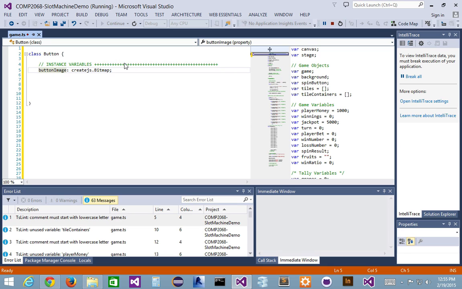Should I have access to the image itself outside of the class? No, so it's got to be private. And I can do that because I'm using TypeScript, right? Okay, that's the first thing. So I've got a private button image, which means by convention I should use an underscore. All right, so these are my private instance variables.